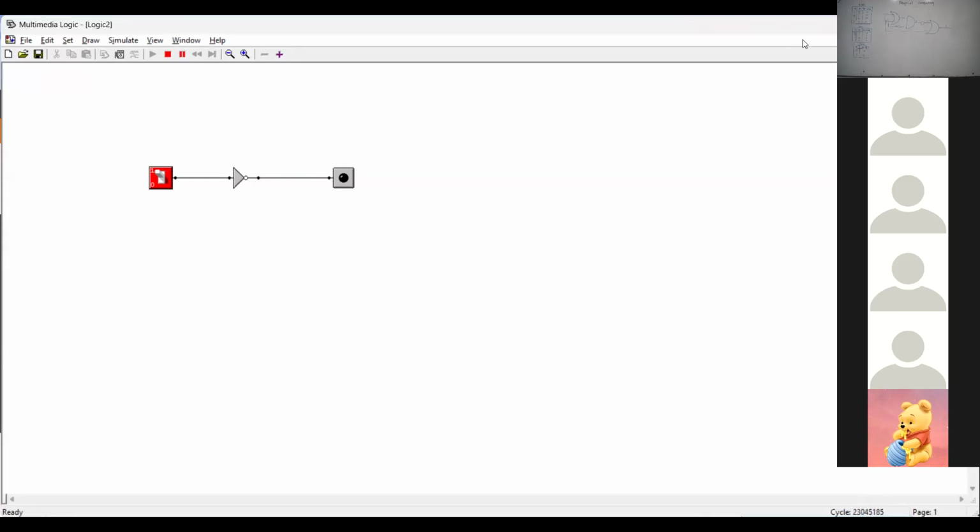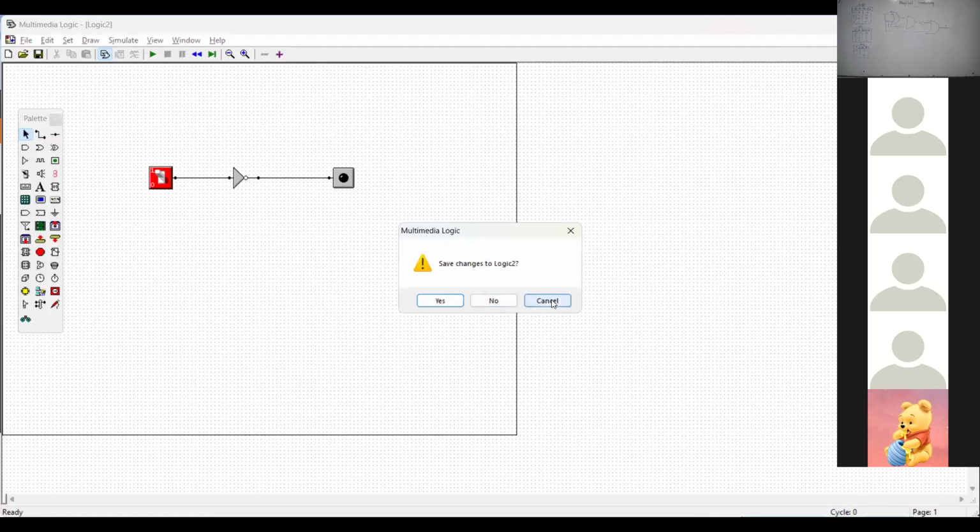Understood? Right. Likewise, you can try those simulations using this multimedia logic software. So it is better to download this software, and you can apply those things that we have done in the class by using this software. So you can simulate easily, right?